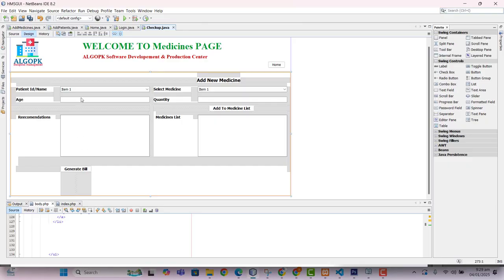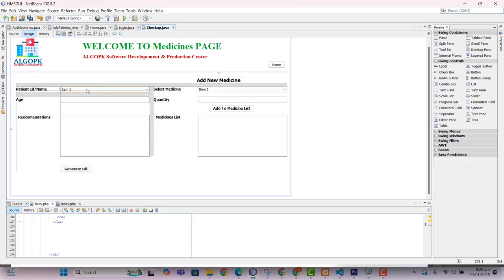So now you can see how this works. First of all, the doctor has to select the patient. Any patient name will be selected from this combo box, and age is automatically displayed here. He has to recommend some medicine to that particular patient, like A, B, C, any medicine. Like take this medicine or any recommendation to that patient. Any disease he has to fill here.